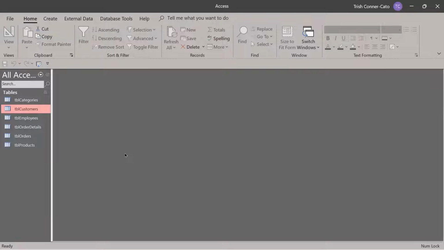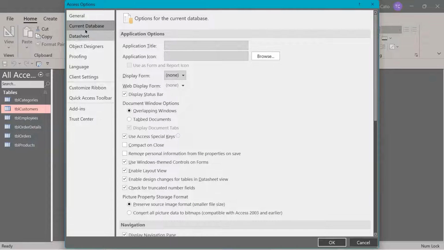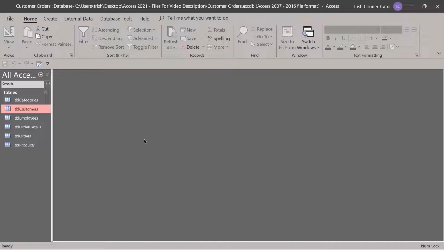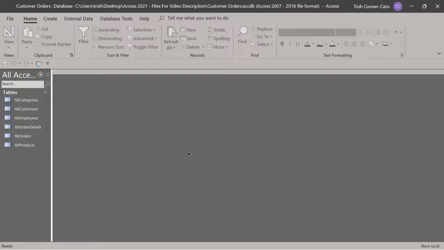So it was useful to have overlapping windows when we were cleaning up stuff so that our relationships would work. But now we want to change it back to tabbed documents. So before we get into our queries, we're going to go to File tab and then Options. And it's on the current database. And we're going to just do the option button for tabbed documents and OK. And we're going to click OK again. So we have to close our database and then reopen it for that change to take effect. So I'm just going File, Close, and then File, and there's my database sitting right there.